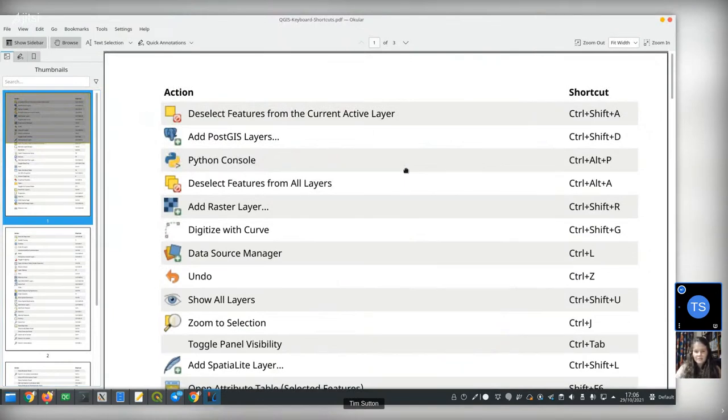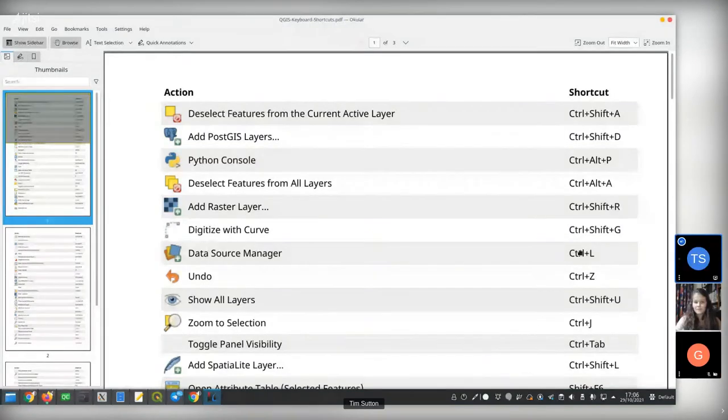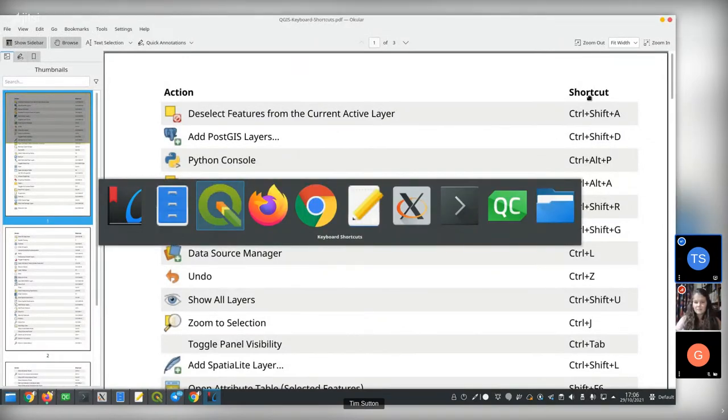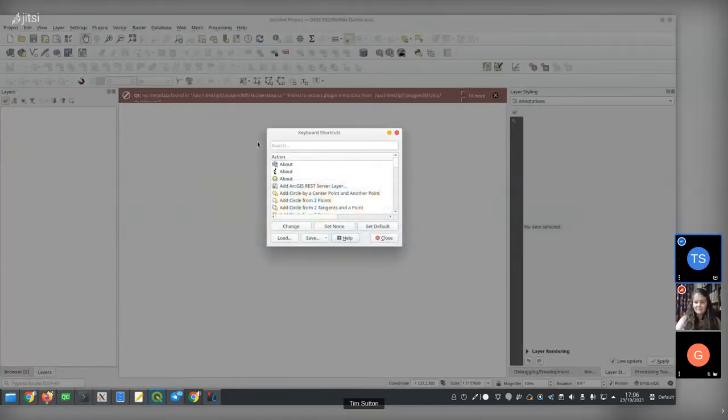Let's test one more thing. Let's go change a shortcut and see if it reflects the change. So I'm going to change the data source manager shortcut and see if it prints it in the PDF. So hi, Shane from Ireland. Hi, Ireland.